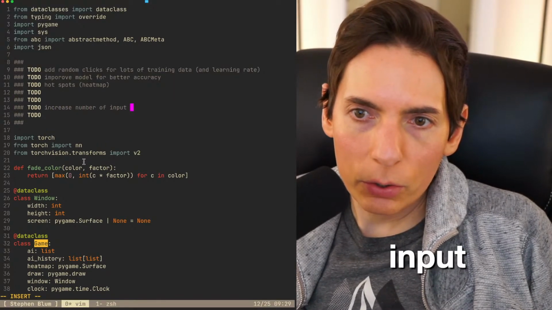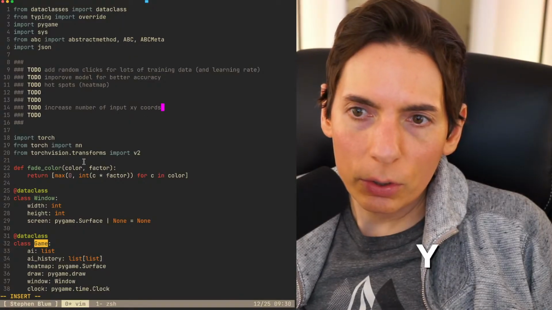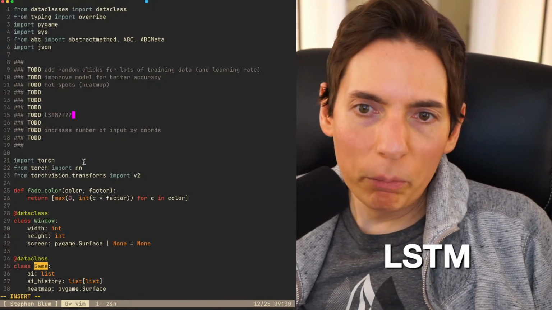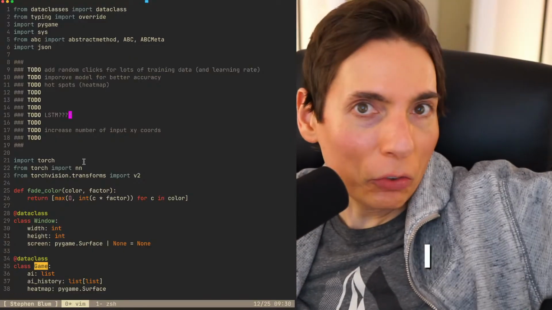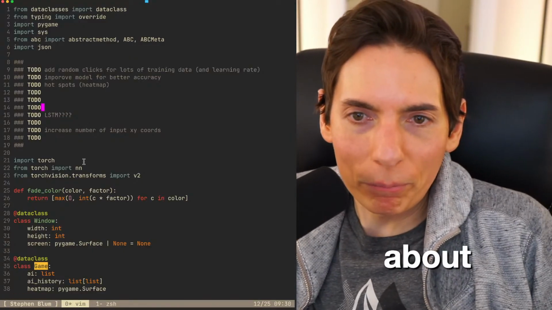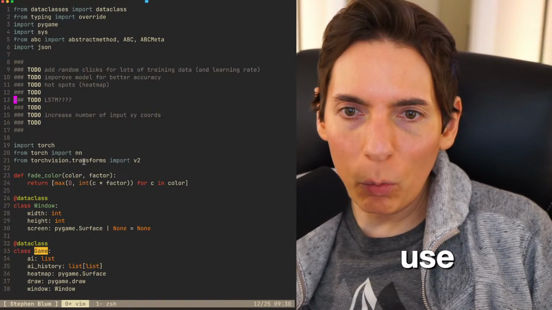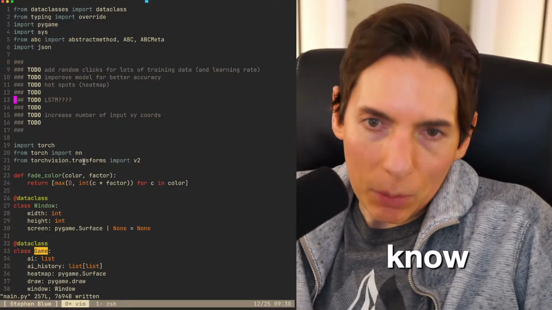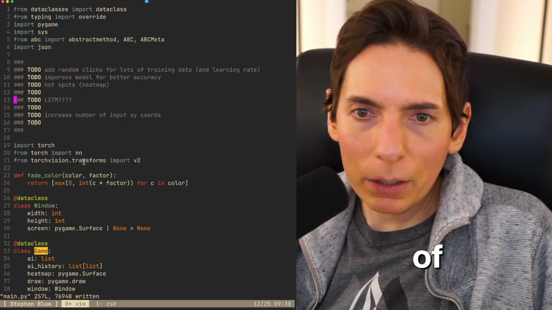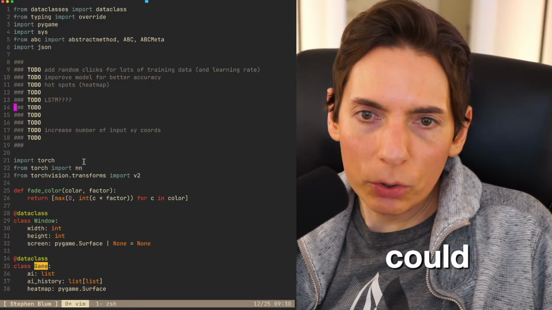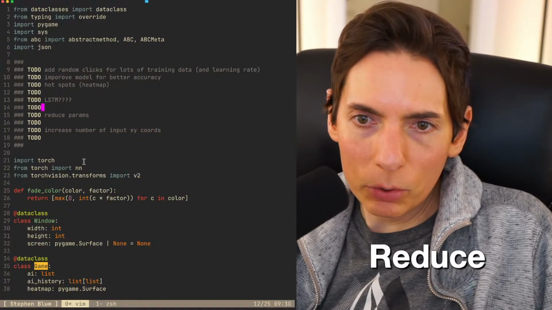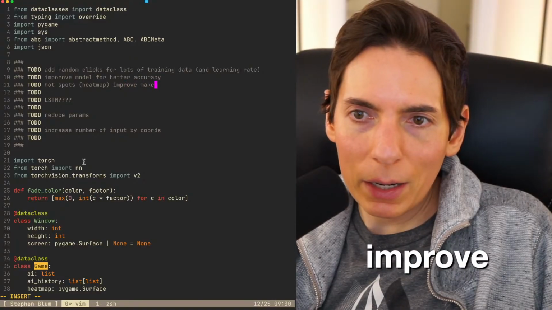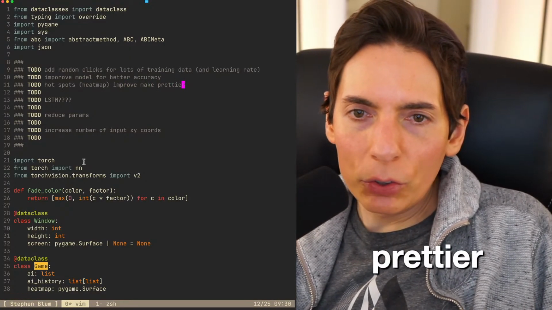number of input XY coords, and then we also want to potentially do an LSTM. I know it's old now. There's transformers, so most people don't bother with LSTMs anymore. But I'm thinking that we could probably add an LSTM input layer there. Also, we could reduce params. I want to do this one right now. And then we also need to improve this. Make it prettier. We'll see if we can make that prettier.